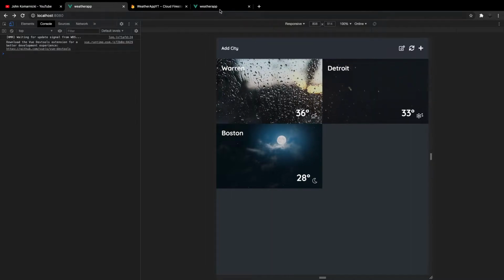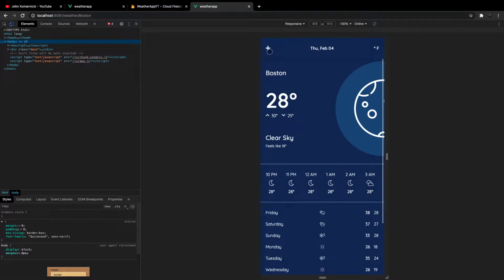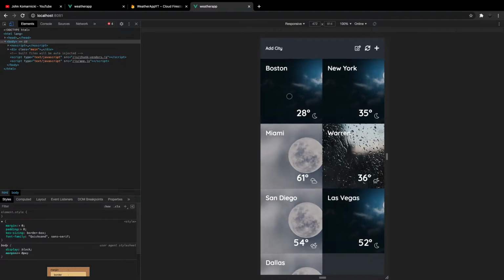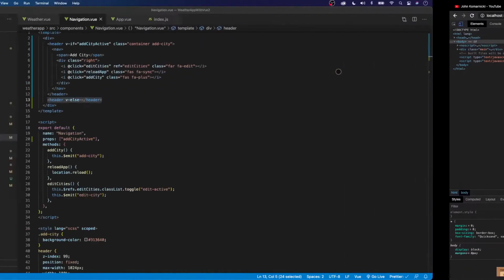All right, so for the new navigation, let's go ahead and see what this is going to look like. We want to have a plus icon in the top left-hand corner. Now when we click on this, it's going to take us back to the add city view, and then we want to have a timestamp here of the day, the month, and also the date. And then in the right-hand corner, we want to show degrees Fahrenheit to indicate what temperature units this is going to be in. So let's go ahead and begin to create this out here.